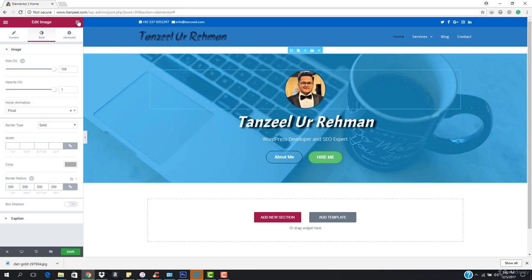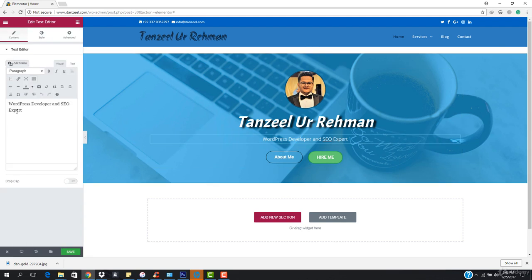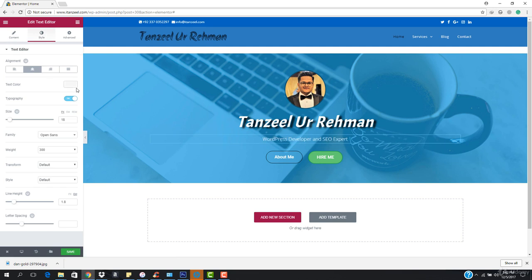Then we also added this professional tagline by dragging this text editor right here. If I click this, you can see that I added this content. Then I went to the style section. I changed the color to be white and a bit of gray. I turned on the typography. I increased the size. I chose the font to be Open Sans, and I changed the weight to be 300 so that it is a bit thin, and it looks great.